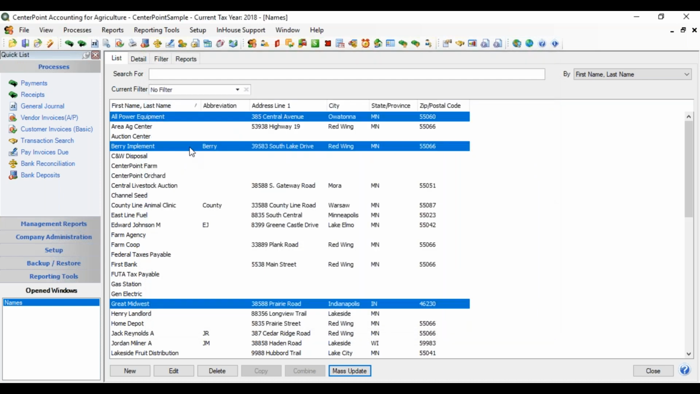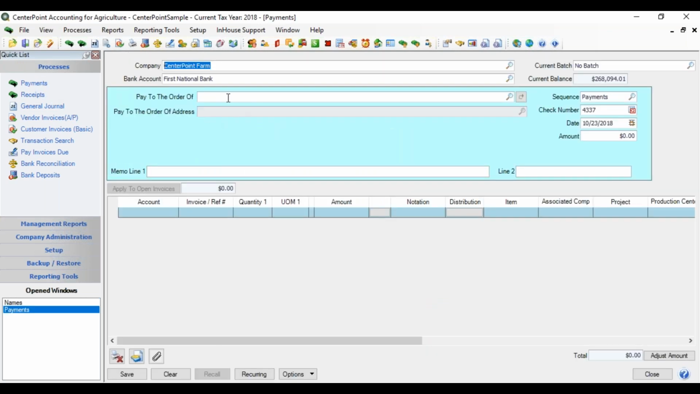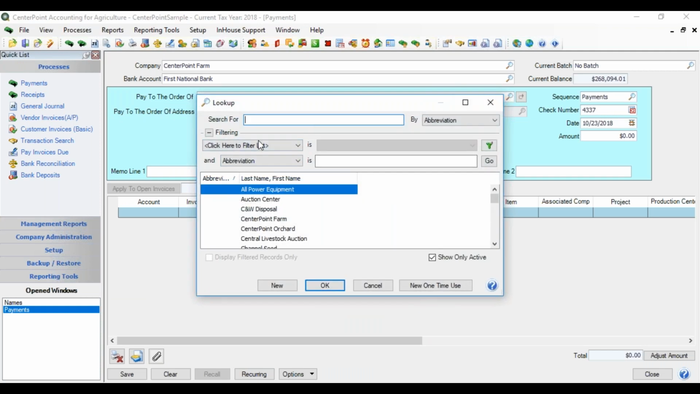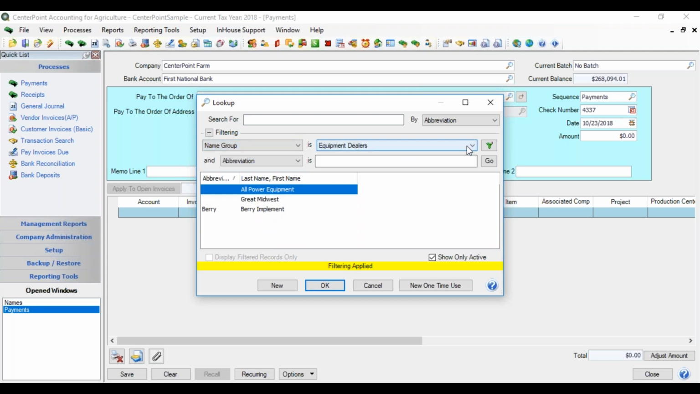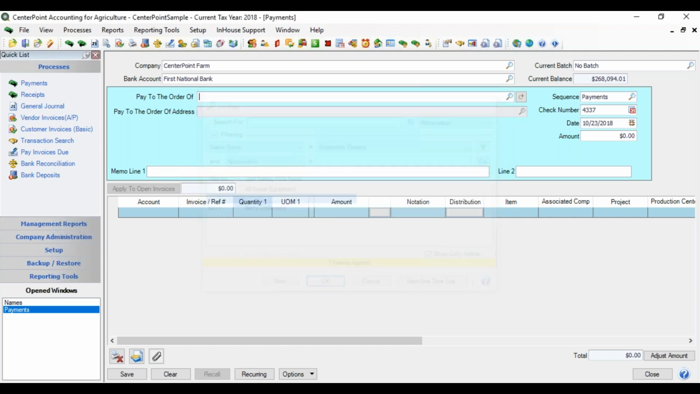Now we have the name group assigned to all three, and we could go use that group in a payment to make a selection of names. So if we go over to Payments, in our Pay to the Order of, which is a lookup of our names, under Filtering, there are different ways you can filter names, and one of them is Name Group. And it came up with our Equipment Dealers. If we wanted to select a different group, we click the down arrow, but we have Equipment Dealers. And we see here the three names that we assigned to our name group of Equipment Dealers. And we can select the one that we want for this particular entry.